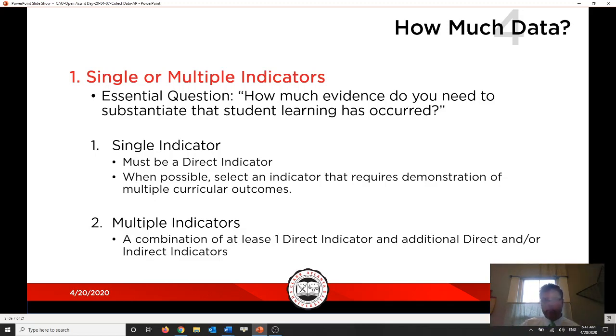If you use a single measure that produces a single indicator, remember that one measure needs to be direct. Whenever possible, if you're using one measure that produces one set of indicators, I would recommend using an indicator that requires demonstration of multiple curricular outcomes, say something like a capstone event, a final thesis project, a co-op, field work, an internship, or a practicum. In achieving that final capstone experience, they have to demonstrate multiple curricular outcomes that they have learned over the span of their program. That's a really great source of information.